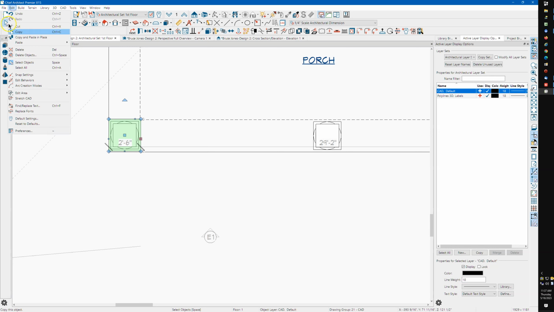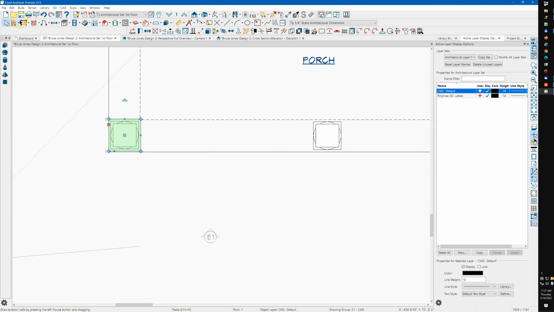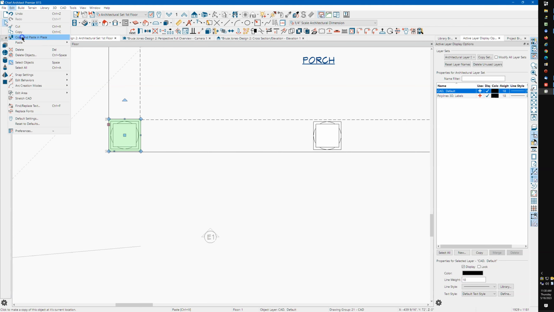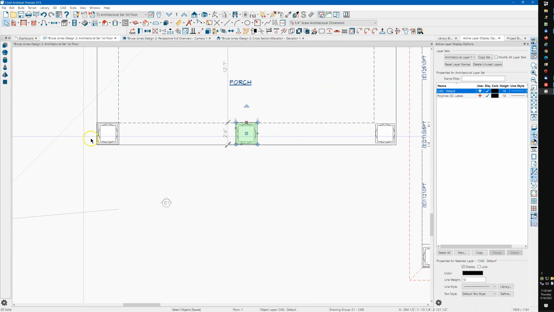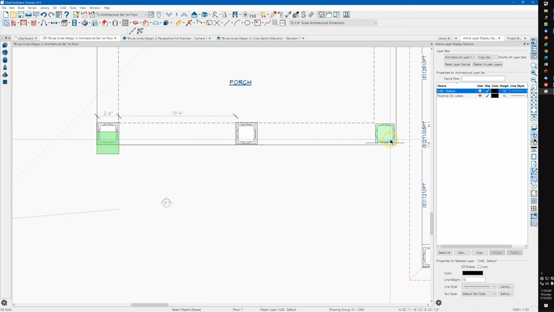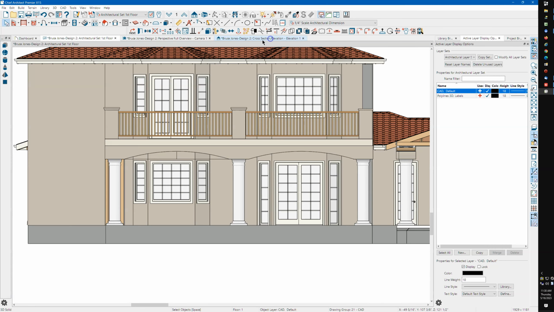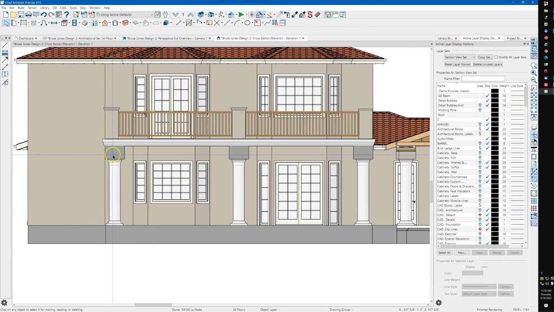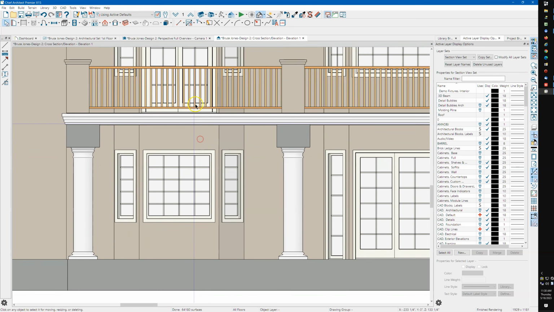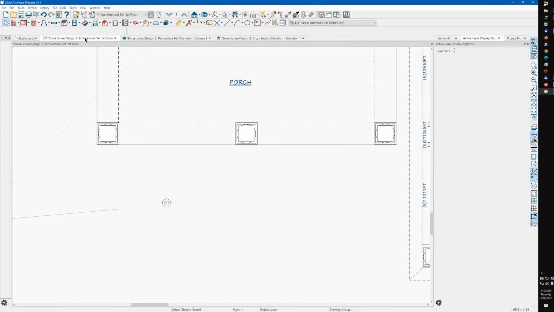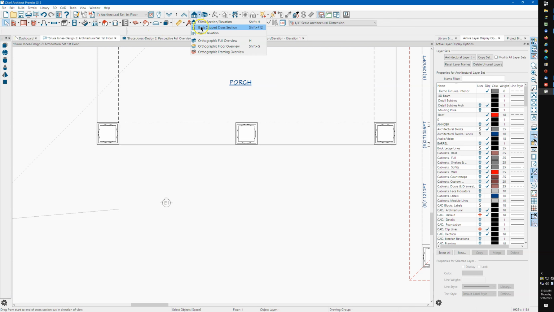So I'm going to come over here and edit, copy and paste in place. I'm going to do that again, copy and paste in place. And then while that's selected, I'm going to center it there. And then let's choose that other one, and hopefully that'll center over here. So now we've got our three squares here. And I think what I'm going to do is take a backclip cross section.